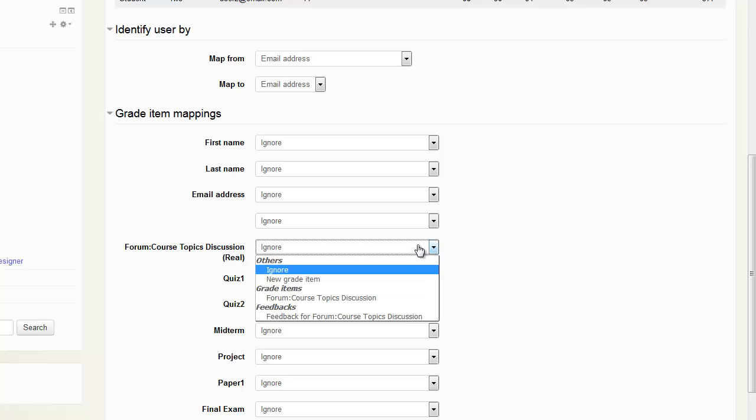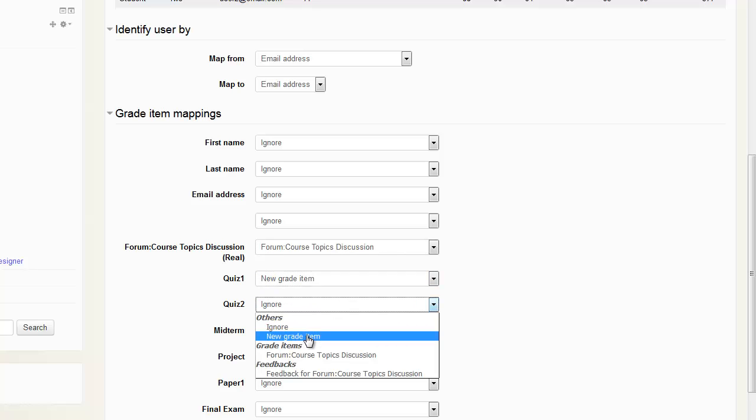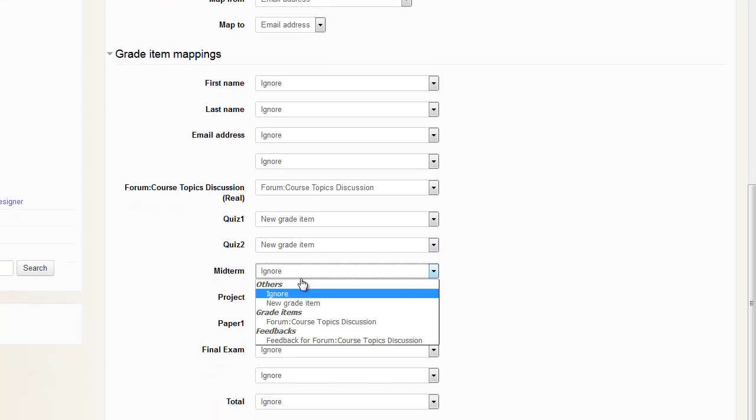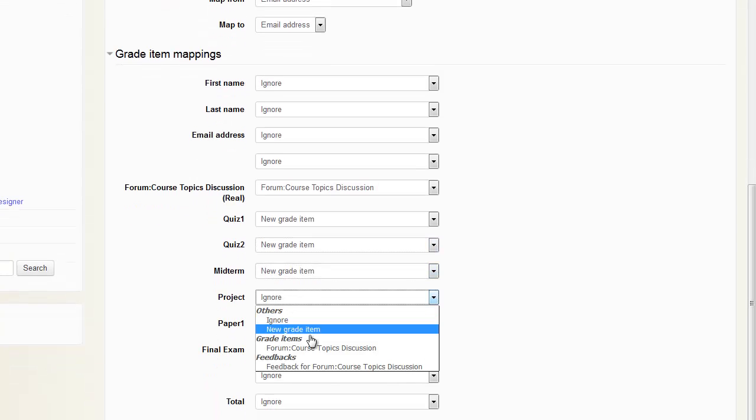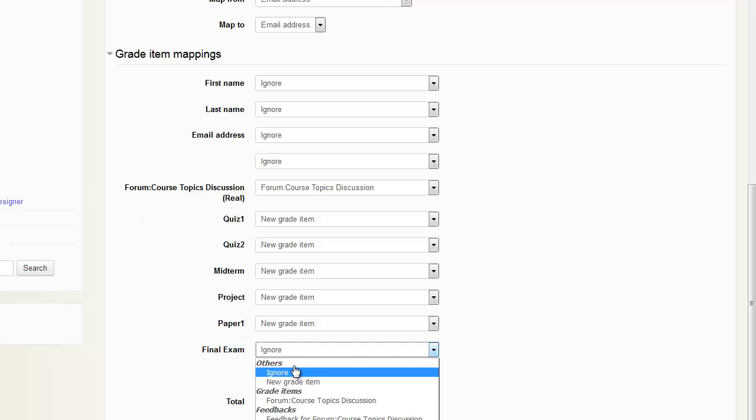That I want to map into the course discussion topic that was created by JetNet. That will make sure that the grade from my Excel spreadsheet gets into the right place in my JetNet gradebook. Quiz 1, I need to map to a new grade item. Quiz 2, a new grade item, and so on. That's because none of these were created by JetNet. These are all items that I created in my Excel sheet. They all have to be mapped to new grade items.